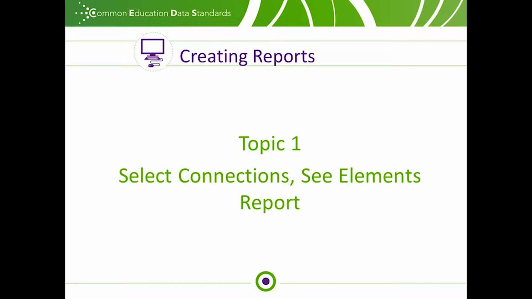Select Connections, See Elements Report. Topic 1. This topic will discuss the Select Connections, See Elements report. Users do not have to be logged into the CEDS website to access connection reports. This report is restricted to connections that have been shared. The purpose of this report is to select one or more connections and generate a consolidated list of elements across them.